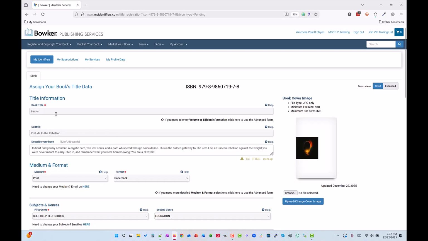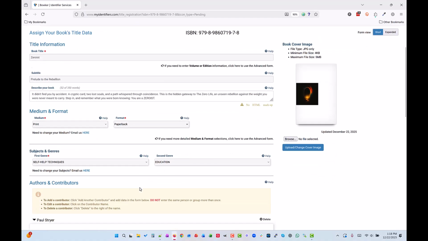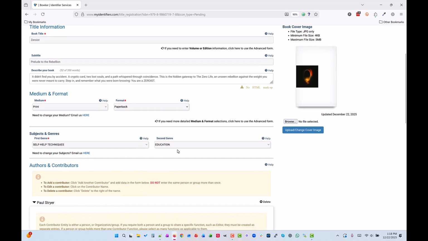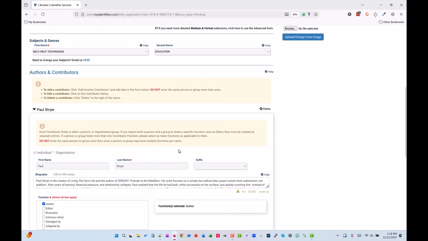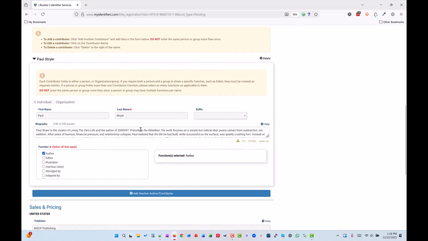And as you can see, this book is called Zeroist, Prelude to the Rebellion, and I put a description in. Then I said it's going to be a print paperback, and then I said self-help techniques and education, and then I put in me. Now again, remember, if you need another person like an illustrator or an editor, just hit add and there'll be a new section there for you to fill it in.